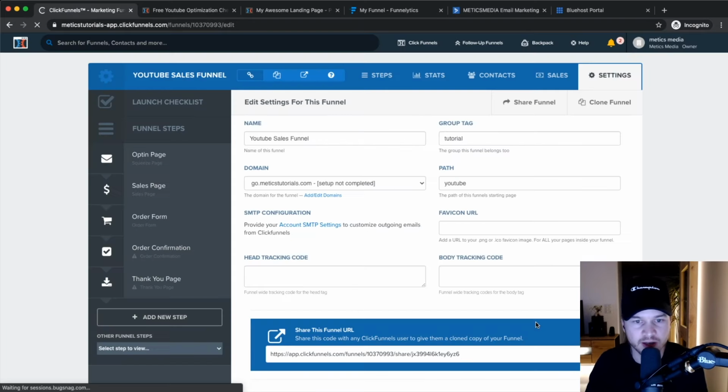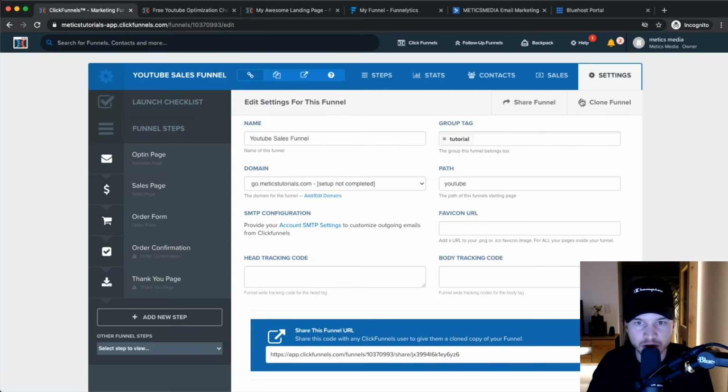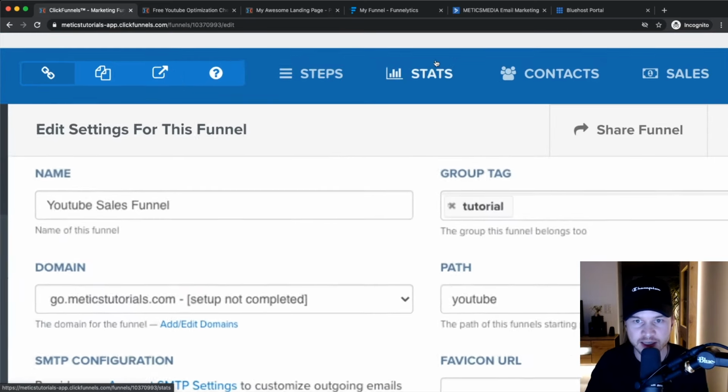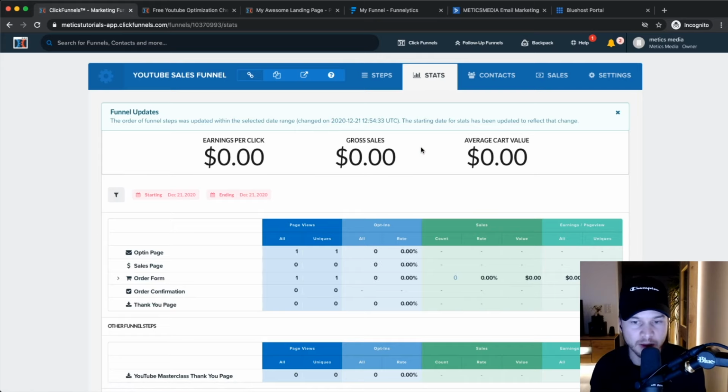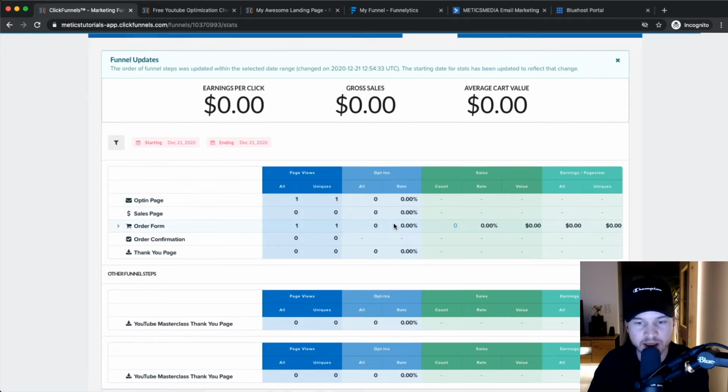So click Save right here. Then when you get some traffic to your funnel, you can also check out your statistics. So you can click on Stats right here, and then you see exactly how many people opted in, how many people clicked on your funnel, what's your opt-in rate, what's your conversion rate, and all that kind of stuff. So here's where you can really optimize your funnel.